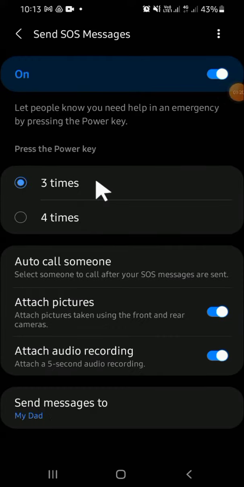So if you're in an emergency situation, you can press the power key 3 times or 4 times. You can set it up. For example, I'm going to select just 3 times. And then if you are in an emergency situation, you can press your power key 3 times, and then your phone will automatically send an SOS message to the contact that you have set up. Alright guys, and that's how we can set up the SOS feature on an Android phone.